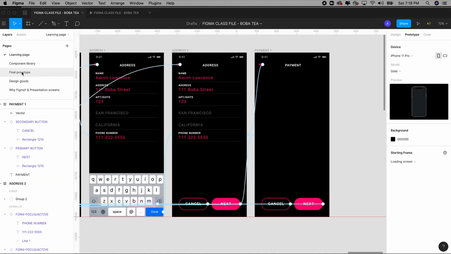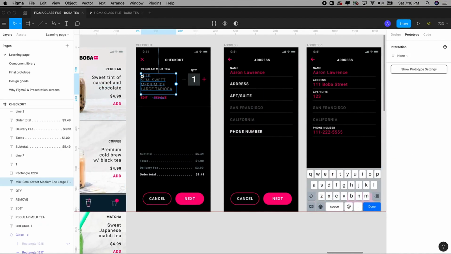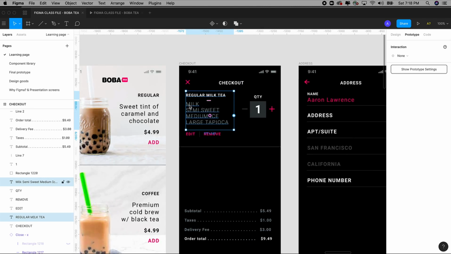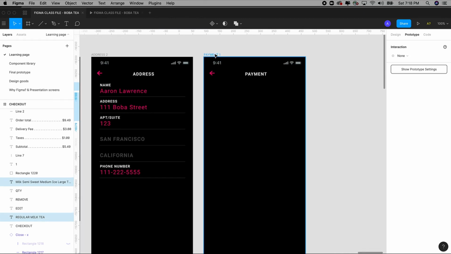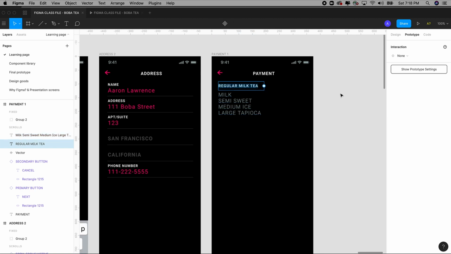Okay, let's go look at the payment details. What we had here was we had the address details at the top. So let's go ahead and grab the regular milk tea and the sweet, the semi-sweet and medium ice text here. Let's just paste it directly in the same spot on the payment screen. And let's just change this to delivery. Or deliver to. And let's just input the information that we did on the last screen here.